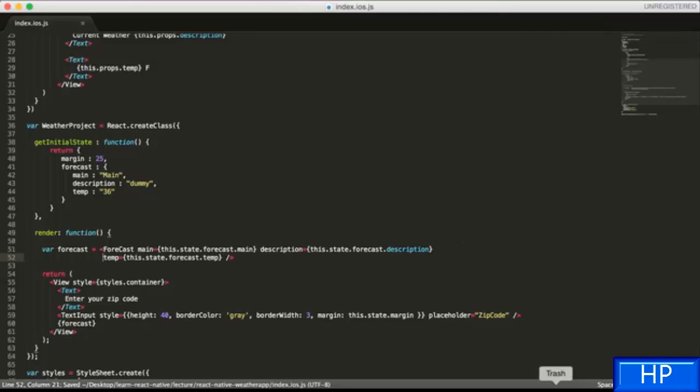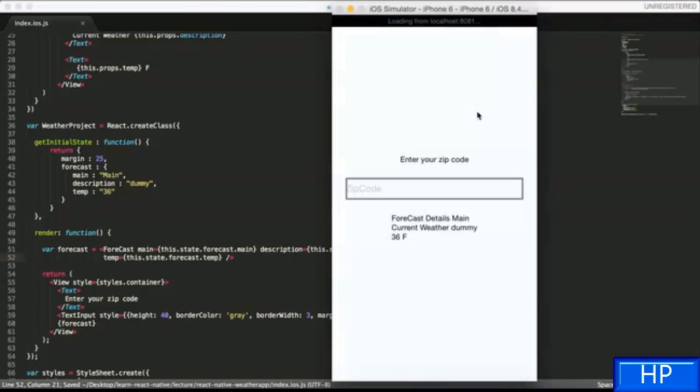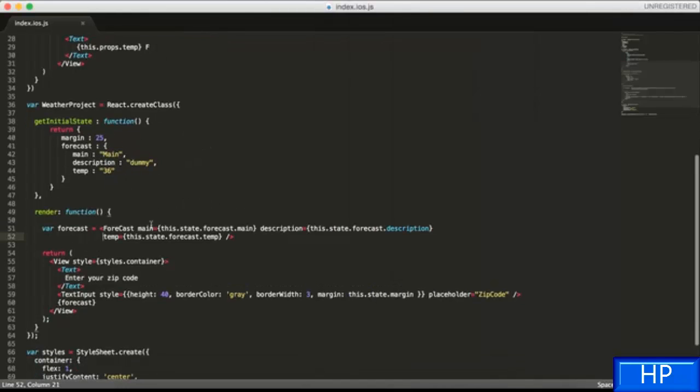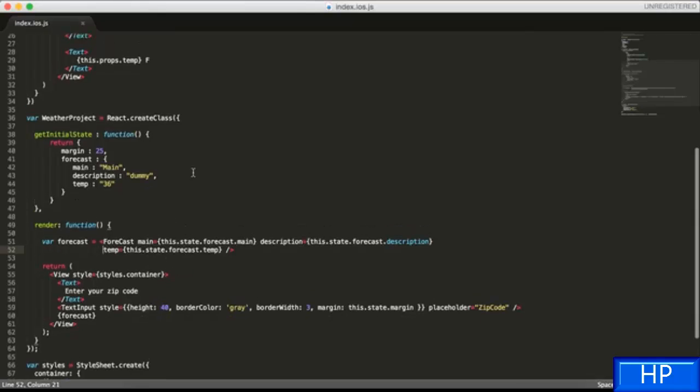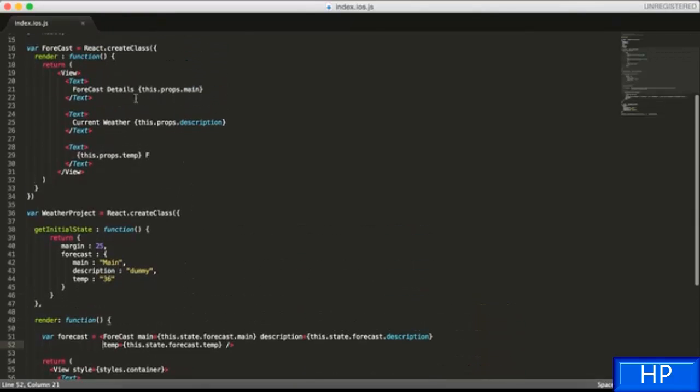Perfect. Save your file, go to your iOS simulator and refresh, and you can see that our state object is now being passed as a property to another component. In this case, it's forecast. And that brings us to the end of the lecture.